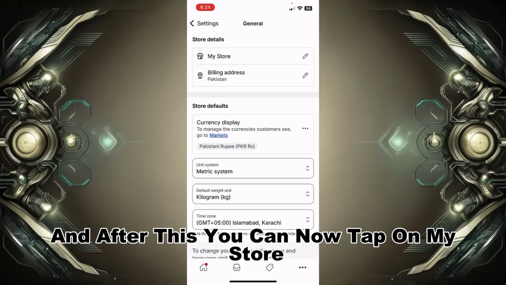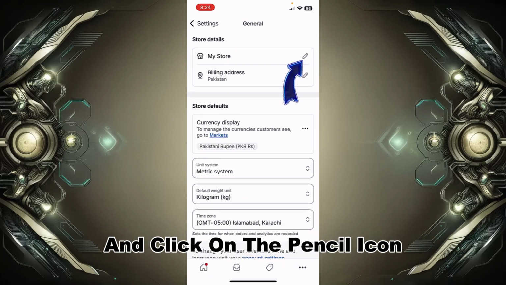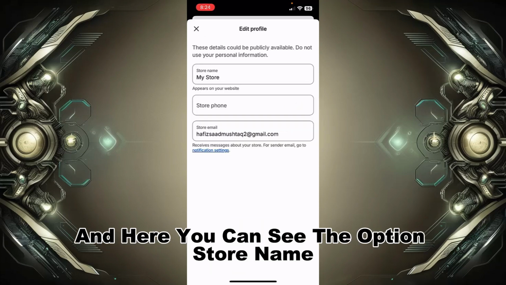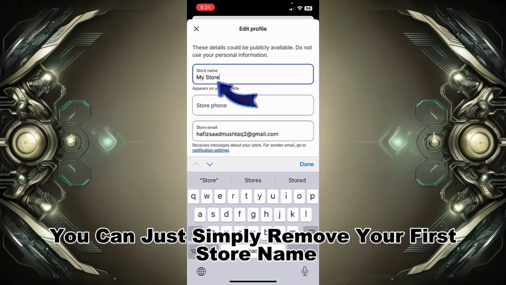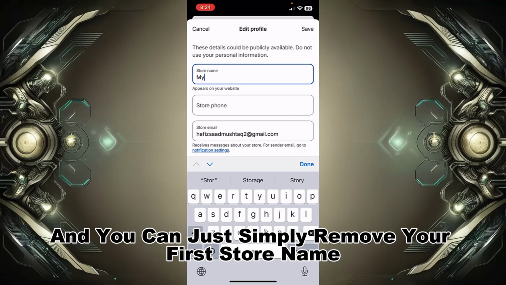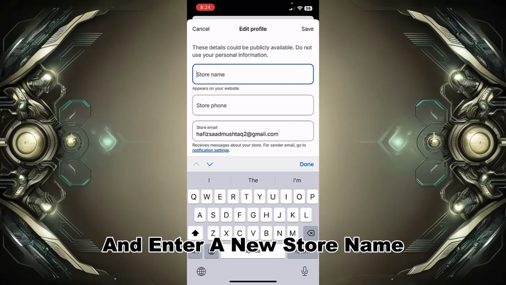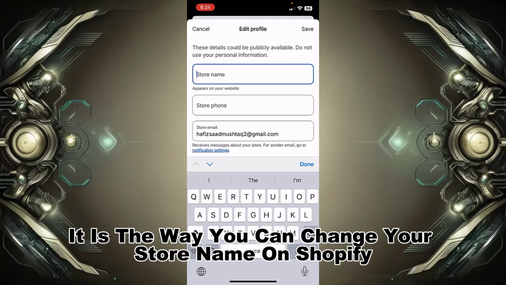this you can now tap on my store and click on the pencil icon, and here you can see the option store name. You can just simply remove your first store name and enter a new store name, and this is the way you can change your store name on Shopify.